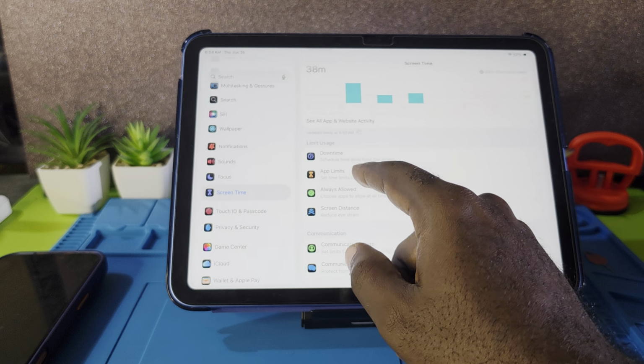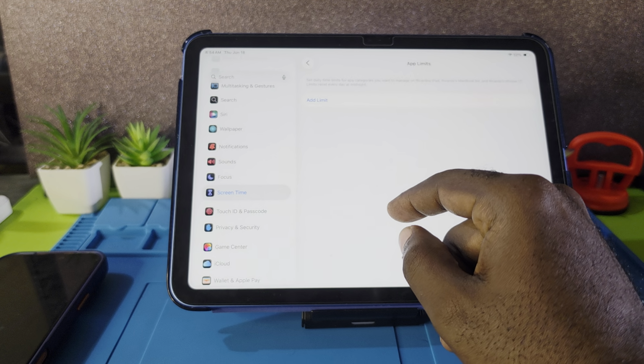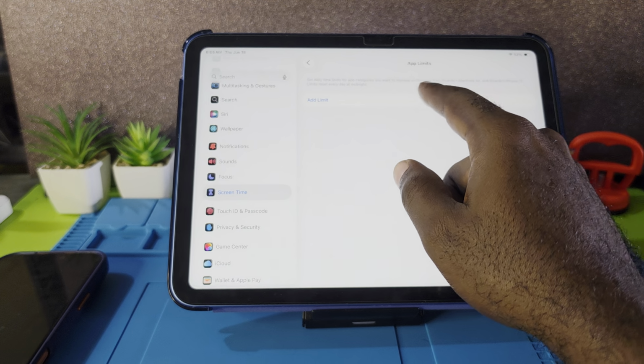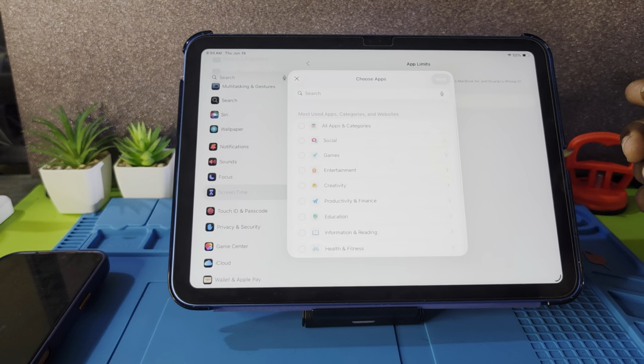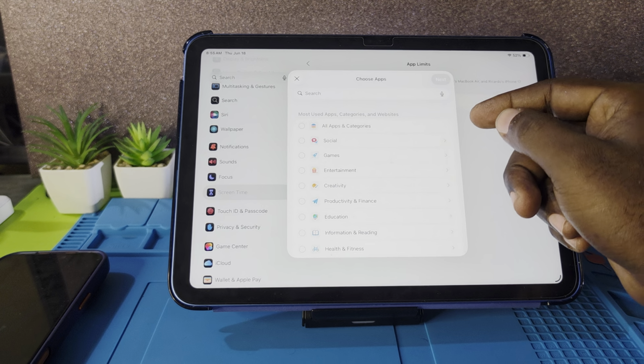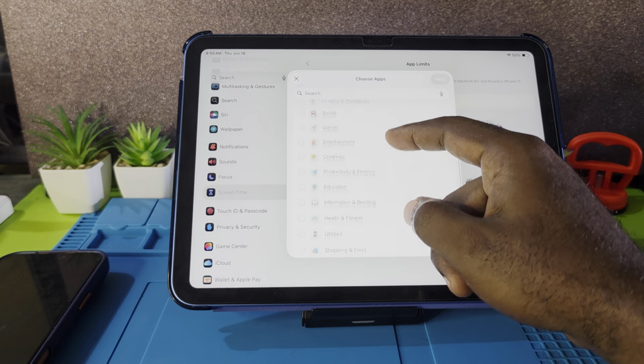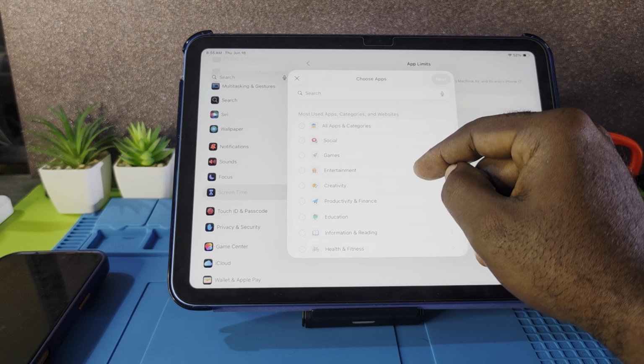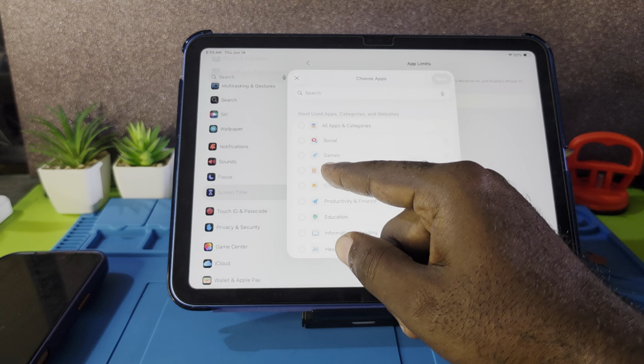So set the limits for apps. So we can go ahead and set. All right, so here you can set daily limits. So we're going to say add limit. And here you have all the categories. Here you can search for specific stuff. So for example, you can set by category.